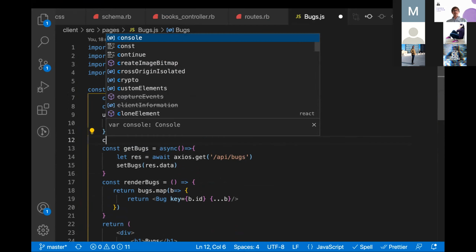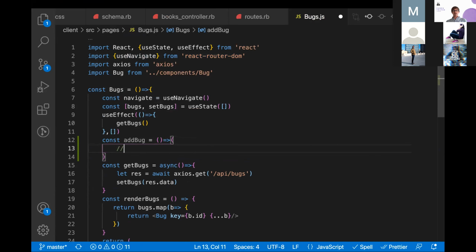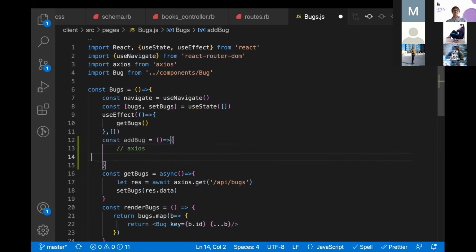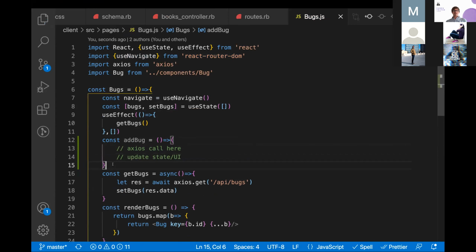Normally we would maybe do it in here, we'd have a const add bug, and we do all the logic to add a bug. We could do the Axios call here, and we could update our state and UI. That's how we kind of did it last week. On Monday, I want to show you something though.